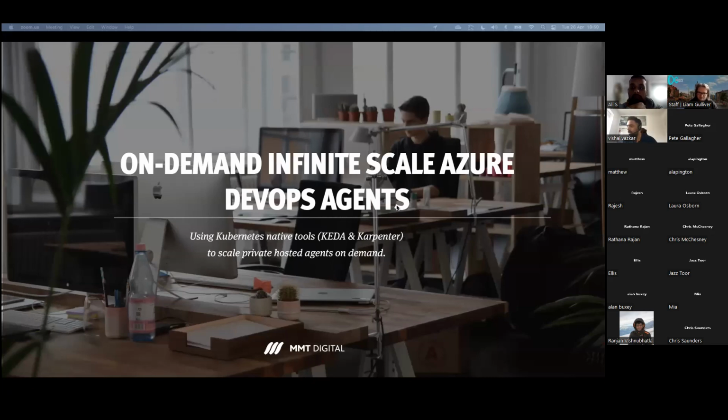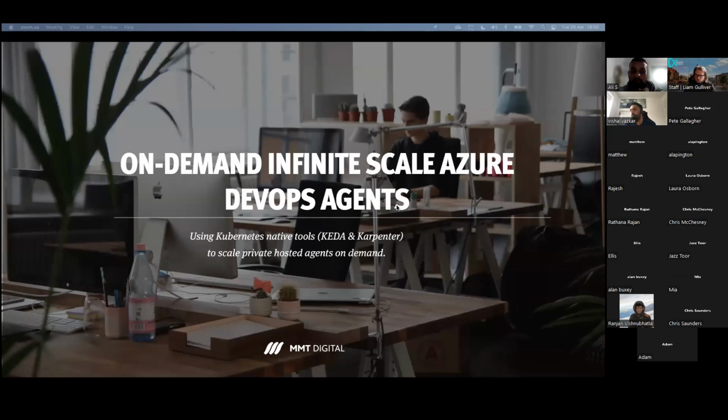Yeah, okay, awesome. So as Liam mentioned, today I'm going to be talking about and doing a hands-on demo, which should hopefully go well, about infinite scale Azure DevOps agents using Kubernetes native tools, which are KEDA and Karpenter, to scale privately hosted agents. And I'll be walking through each and every step of why we need both KEDA and Karpenter, where the idea came from to us, and how we've ended up using it, and also show you quite an extreme use case, which we'll try and demo today.